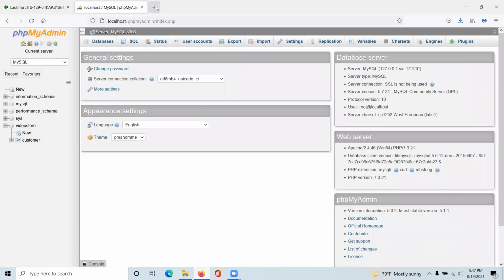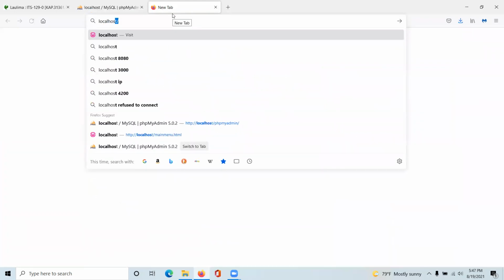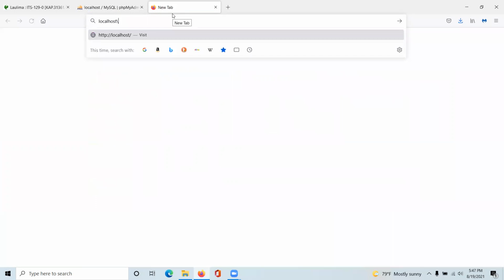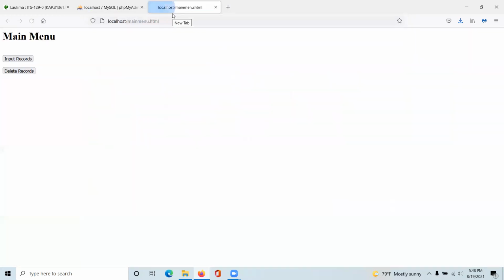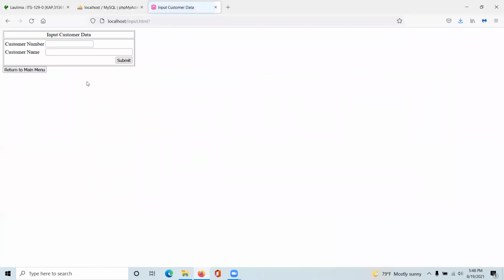Okay, now once you've done that, let's go see if it works. The way you do that is in your browser, you open up another localhost. And this one I'm going to put in main menu.html. Let's go see if it brings it up. It should look like this, right? Then I'm going to click on the input records button, and it should look like this. That's the input HTML that we did. I'm going to type in 2, and for the sake of this, you can put in your own name. In fact, you have to put in your own name. Then I'm going to submit, and it should say customer input successful.